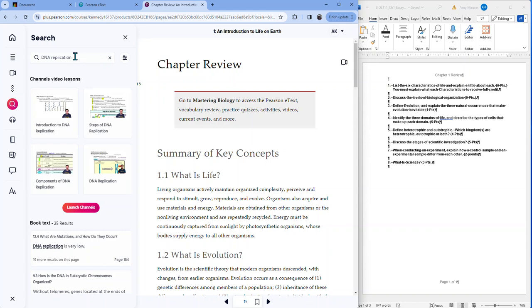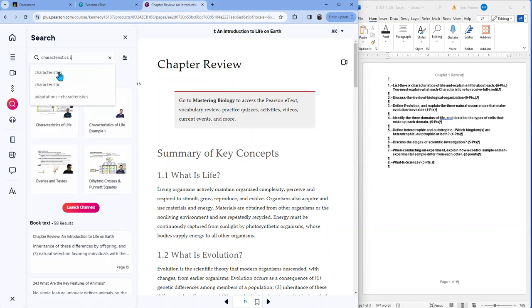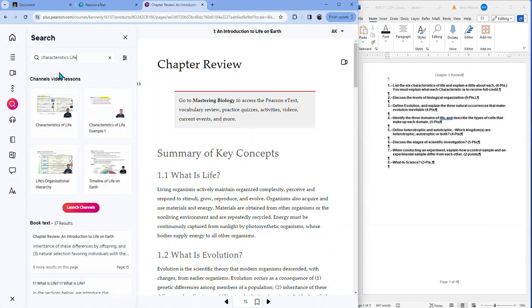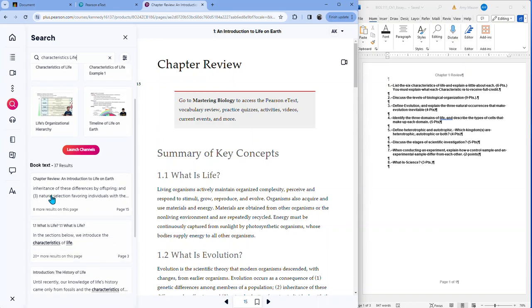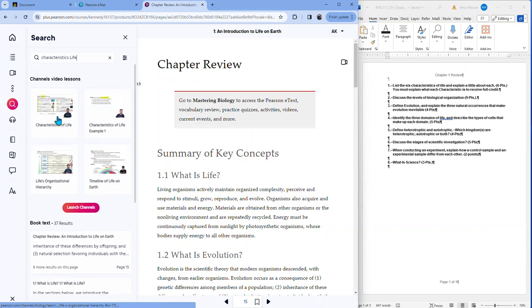So anytime you would do a search, okay, so our first one is the characteristics of life. You can type in characteristics of life. I'm a horrible speller, I'll go ahead and tell you. And when you type in the characteristics of life, not only does it pop up where it'll show up in the book and tell you where it shows up in the book, but it gives you lectures associated with the text that you can also look at and examples.